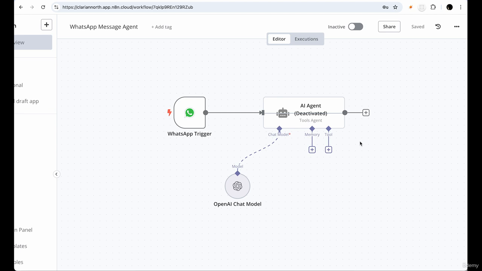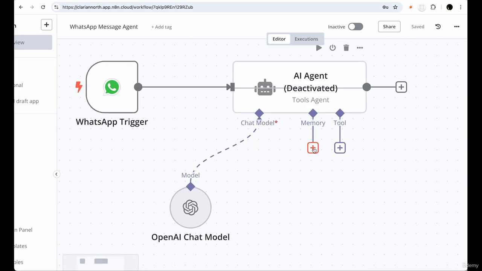Let's continue. I hope you guys are excited because now that we have the LLM hooked up into the AI agent, the next step is to give it some memory. What's the point of having a brain if you can't remember anything? What was I just talking about? Exactly. Okay, so we want to click on memory.